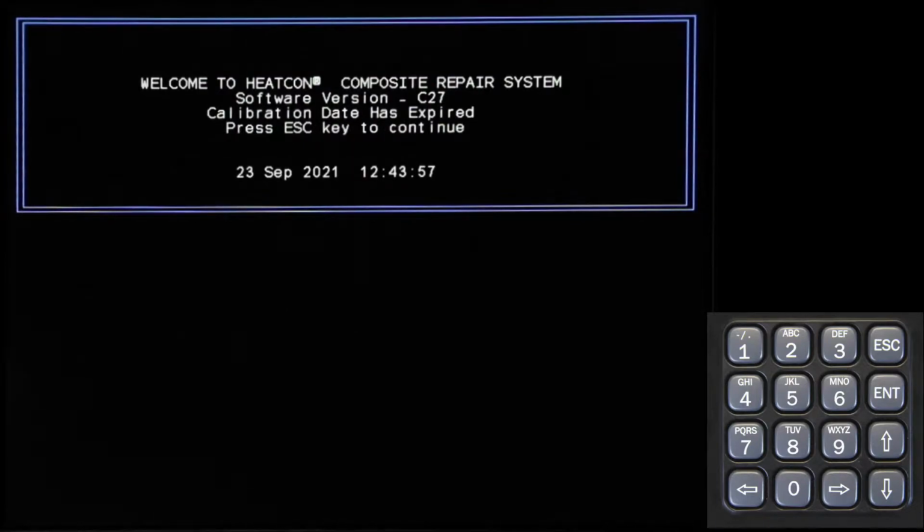Upon powering up your bonder, you will see the Welcome screen. The Welcome screen displays the current software version as well as calibration due date. If you are using a bonder configured with the password protection software option, upon initial power-up, a prompt will be displayed to instruct you to enter a password.